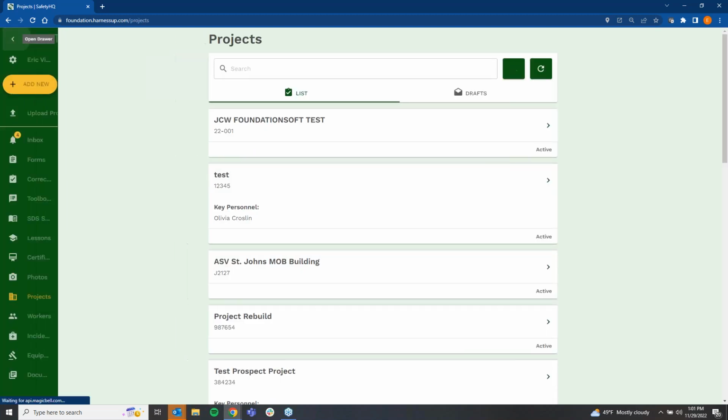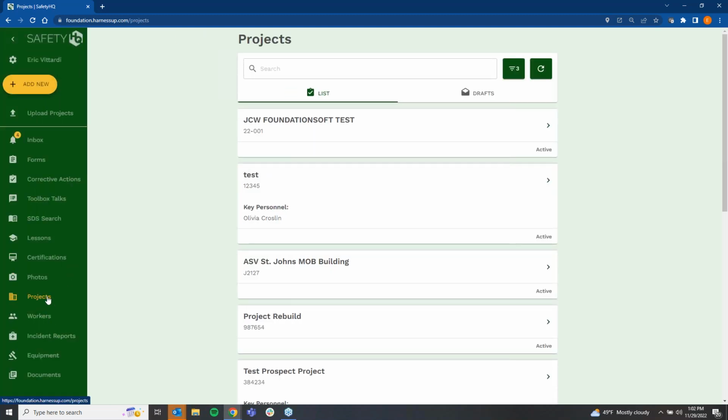Some other things to keep in mind maybe before we get rolling. We have projects and workers. This will relate to jobs and employees in your Foundation database. These will sync automatically using the Foundation API. So anytime you add a new job, you add a new employee, you don't have to worry about the duplicate entry because that'll fill right in from your Foundation software database into SafetyHQ.